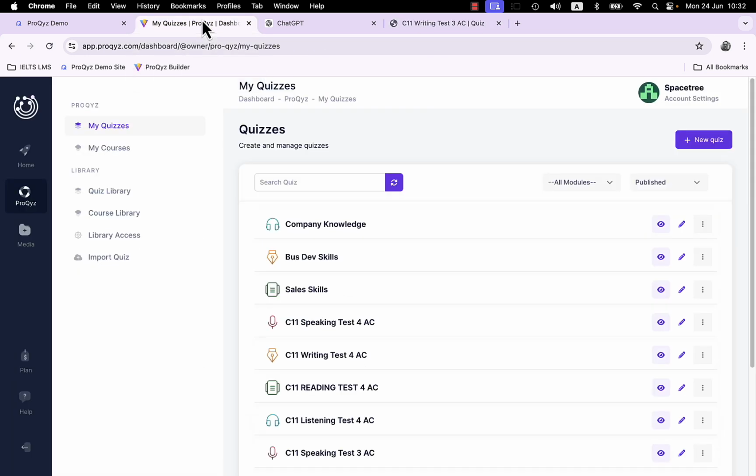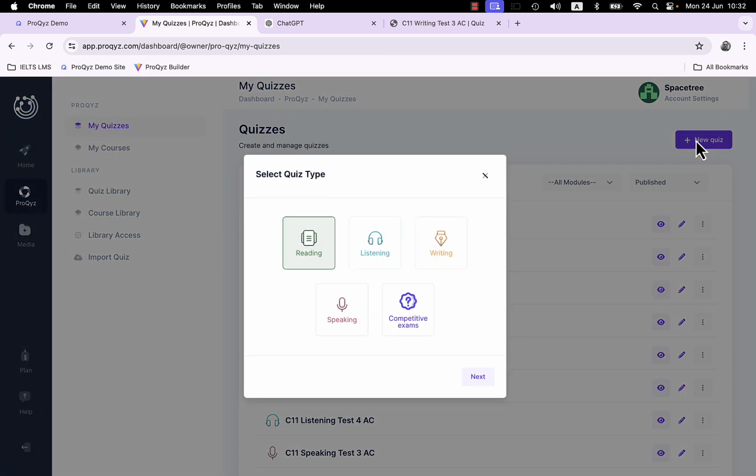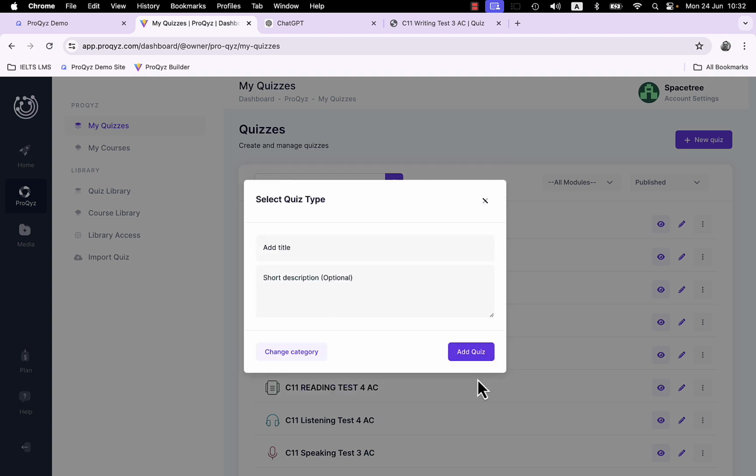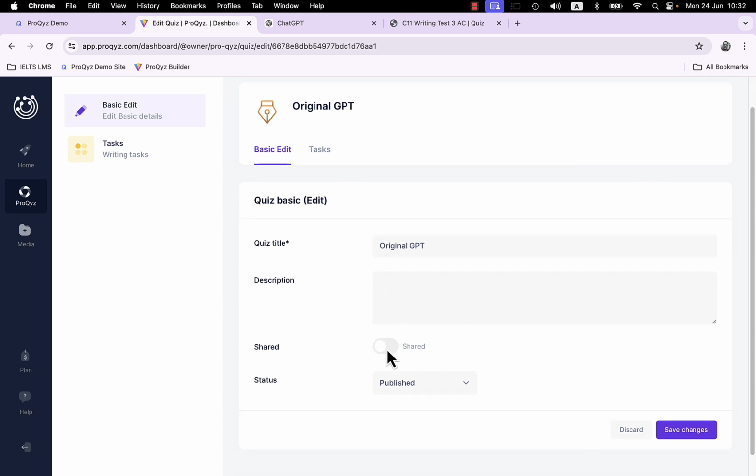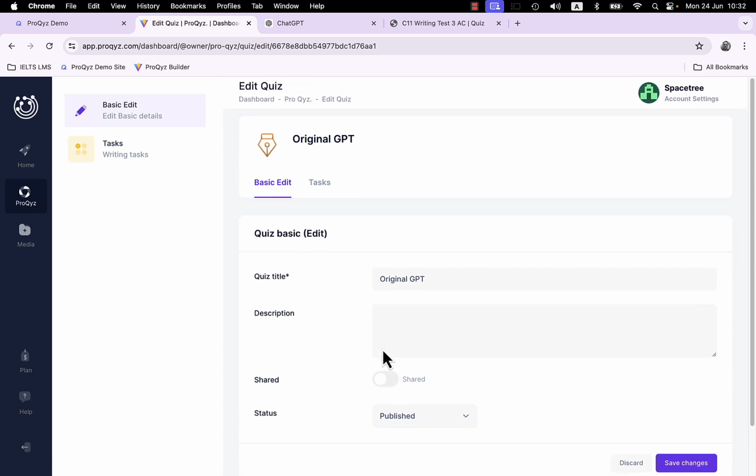How do we do it? Very simple. In my quizzes here, I go into a new quiz and I'm going to create a writing quiz. So I simply click on writing and next. Now I need some basic information for this. So we'll just have original GPT. I'm not going to have a short description at this stage. Add the quiz, and there we have our basic name. Down here you can share your quiz with the quiz library. I'm not going to do that for this one because it's just a test.